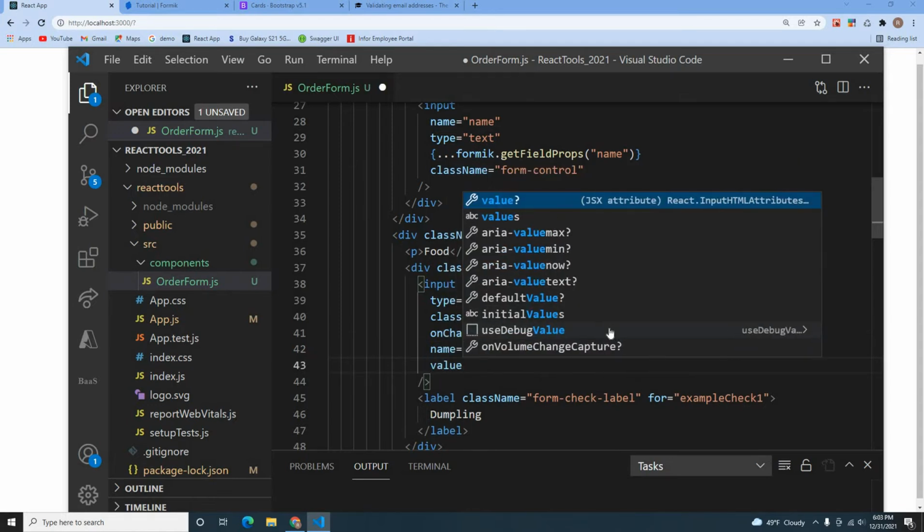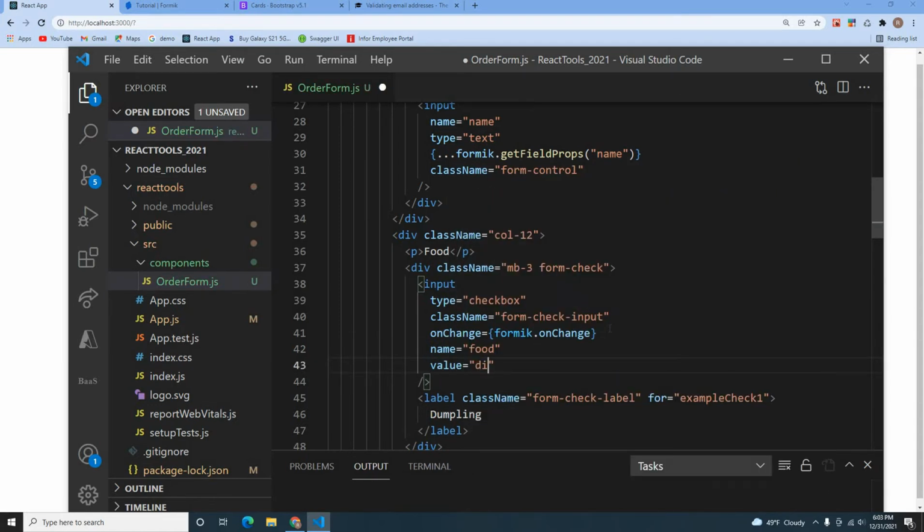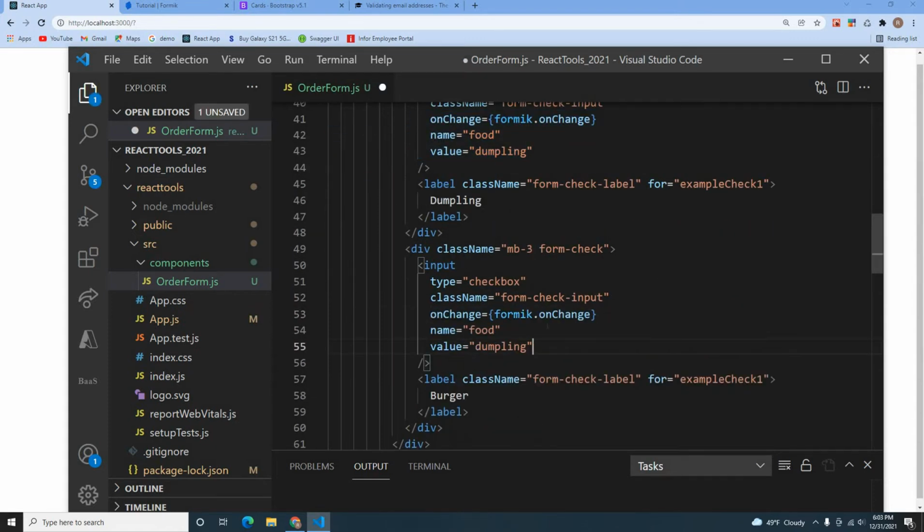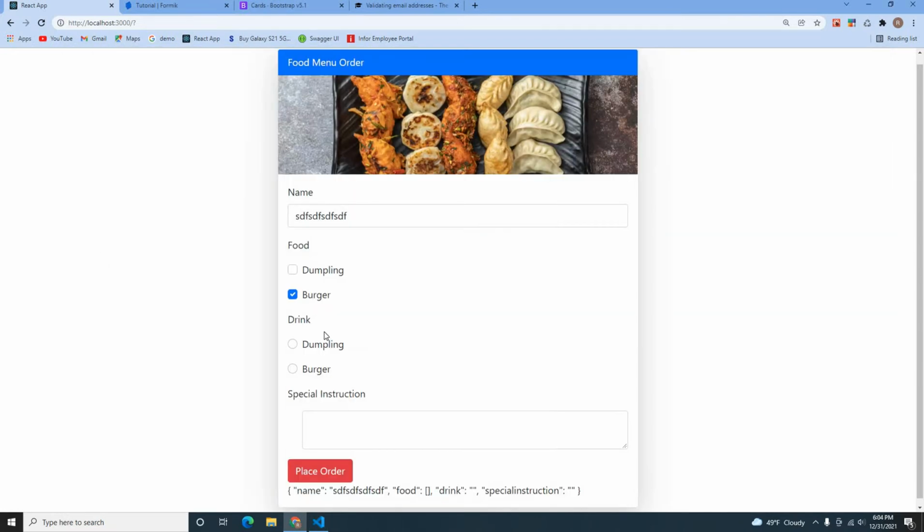We also need to provide the value. What is the value of this going to be when the user selects it? So this will become a dumpling. We have three things here, so on the first we have a dumpling. Here, instead of dumpling, we put a burger.